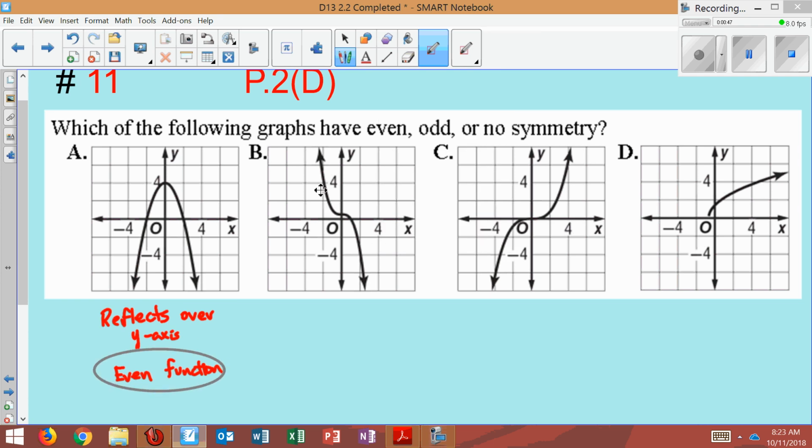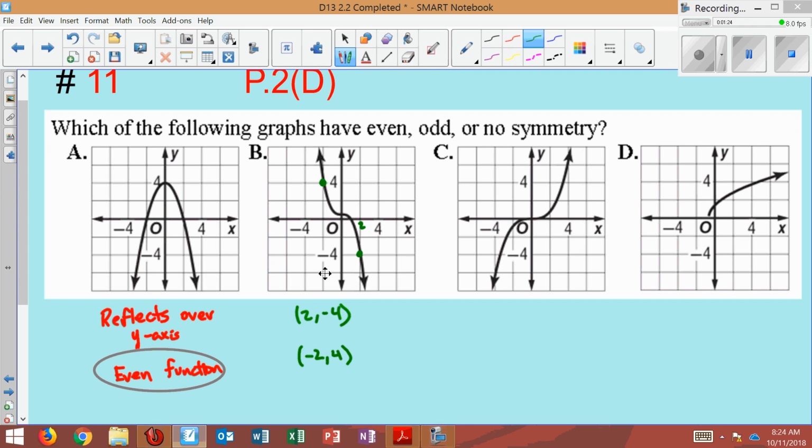This one, notice that it looks like it's reflecting over the origin, which would be odd, but since it's not directly over, if you choose any good point, like here, I almost have a good point at 2, -4. If it's odd, then if you switch the signs, -2, +4 needs to be a point, which someone could look at and say, well, that looks pretty good.